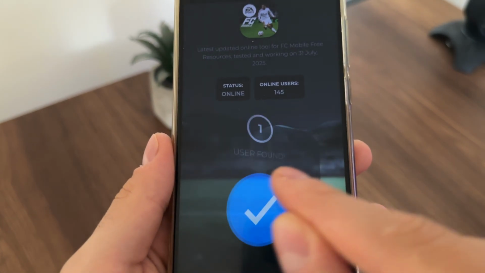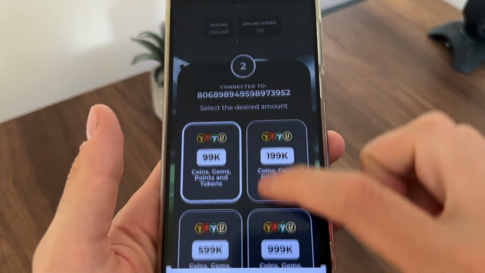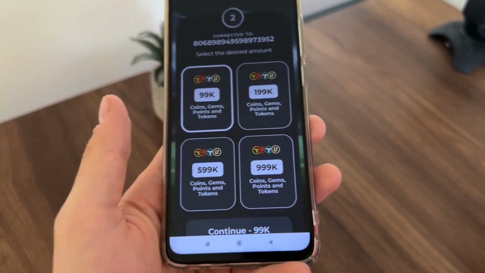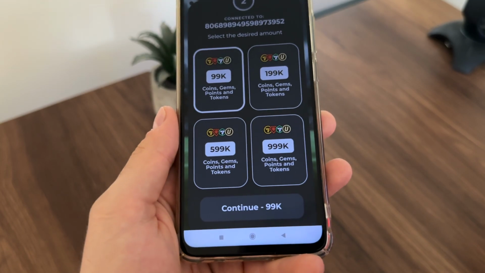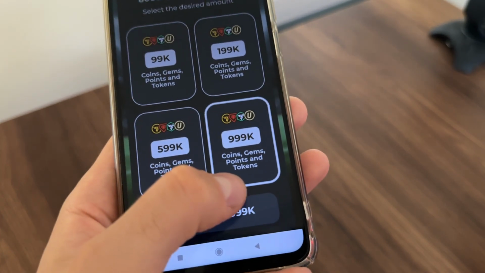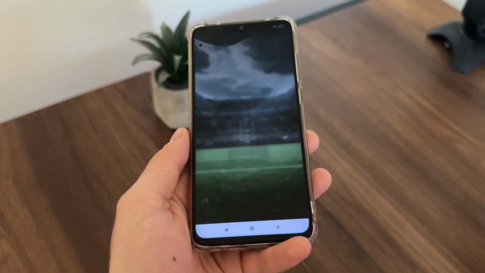So you should get this message, user found, and now we'll have to select all the additional resources that we want to add to our FC Mobile. So I will select this almost 1 million resources and click continue.